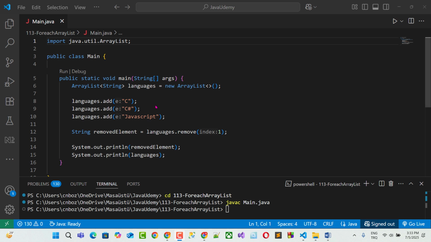Alright friends, let's say I want to print each item in the array list one by one. To do that, I can use a loop to access the elements. I can use a for loop, but a better way is the Foreach loop, because with a traditional for loop, I need to know the size of the array list. But an easier way is to use the Foreach loop.